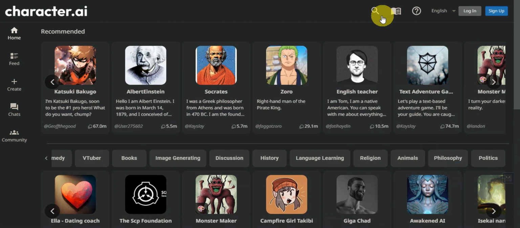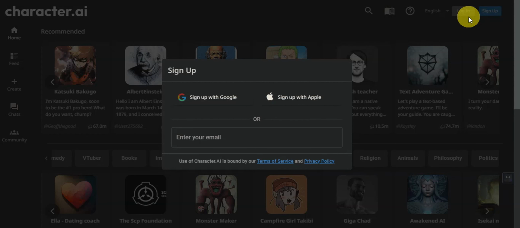Now you should be able to see a search bar in here on its upper part, and there are a lot of options such as choosing a new language, or you could log in and sign up. If you don't have an account yet, let's click on sign up to create an account. Signing up is just easy. You have the option to choose from your Google account, Apple account, or you could enter your email. Also, please note that the use of Character AI is bound by the terms of service and privacy policy. You should read both of these before you get started.